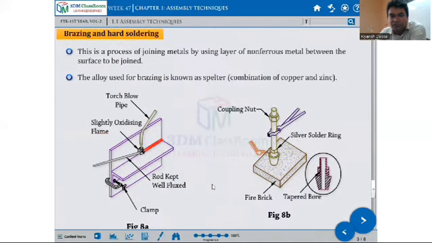Brazing and hard soldering. This is the process of joining metal by using a layer of non-ferrous metal.